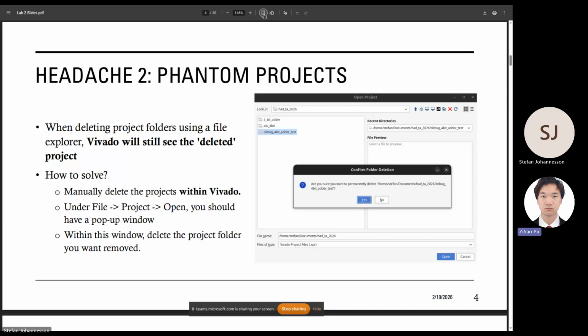Just to recap, if you were to delete your project, the entire folder in the File Explorer, but you haven't done this in Vivado, Vivado is still going to register that that project is still there. So to make sure that Vivado doesn't see it, you also have to delete that project folder within Vivado as well. I can kind of show you what I mean with this.